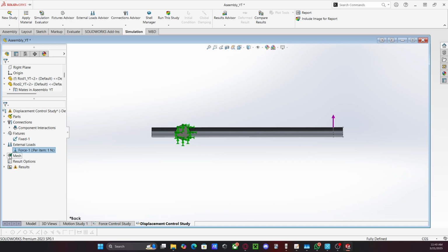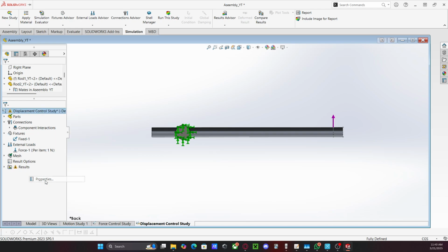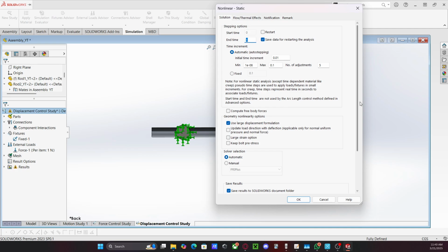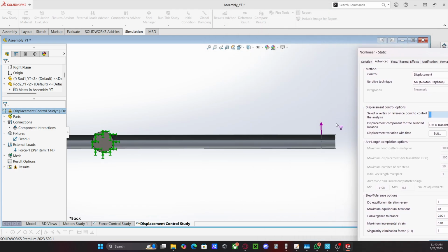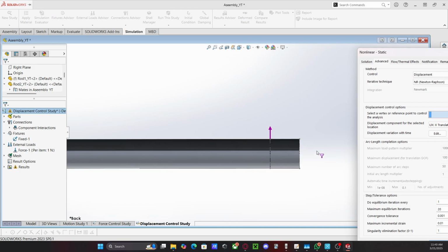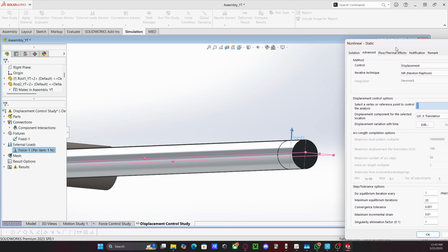Okay. Then again, we're going to change something in the properties of the study itself. Now we're going to change it to displacement. So you go to advanced options, click on displacement, and we need to click on the vertex that is going to displace the most, which is this one over here. Both are the same. Or actually, rather, let's just, after this I'll change the force to go downward so it's as accurate as it can be.